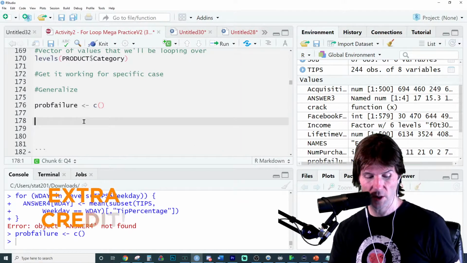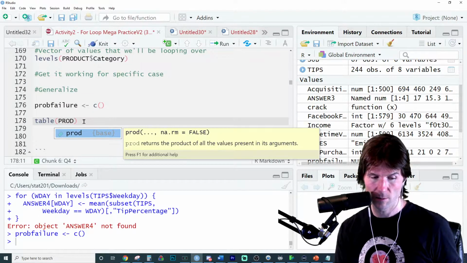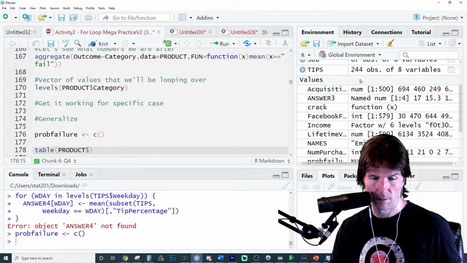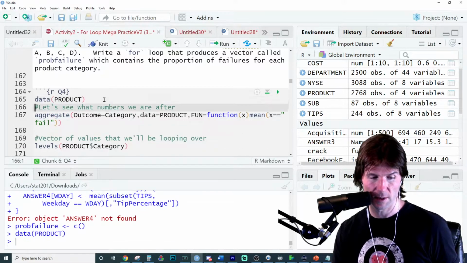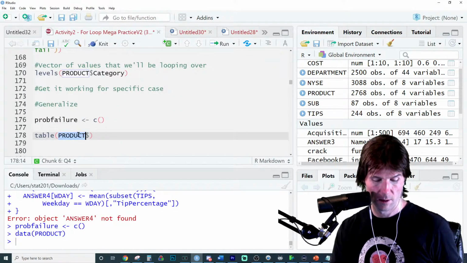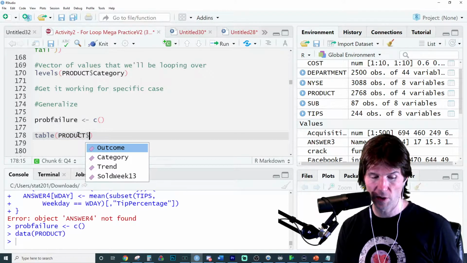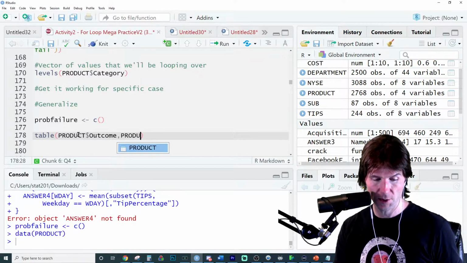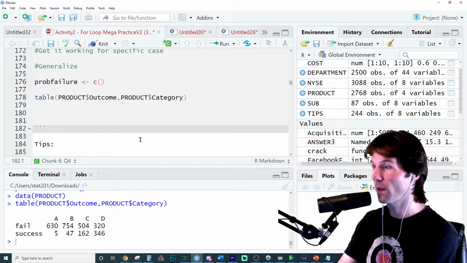So you know what I'm going to do right here? I'm going to go to table. Let's go product. My product data set. Is it department? Oh, I'm going to need to load product. Oh, there we go. Okay, now we can do it. So we have the outcome and product category. Cool. Now we have a table.